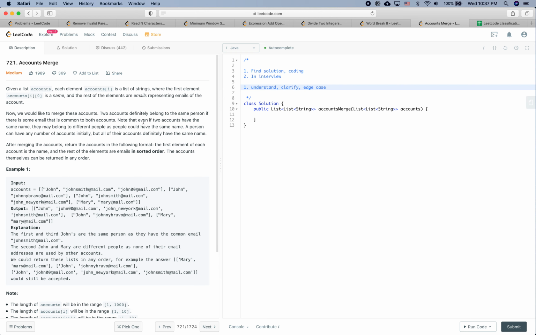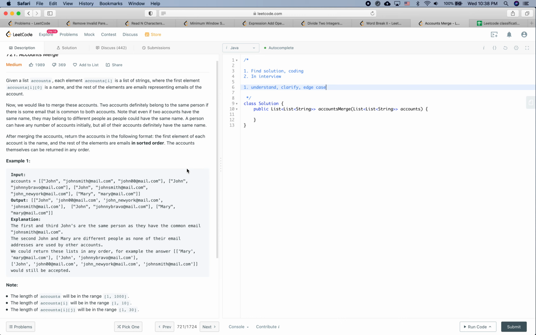Note that even if two accounts have the same name, they may belong to different people, as people could have the same name, okay? And the person could have any number of accounts initially, but all of their accounts definitely have the same name. After merging the accounts, return the accounts in the following format. The first element of each account is a name, and the rest of the elements are emails in sorted order. The accounts themselves can be returned in any order.